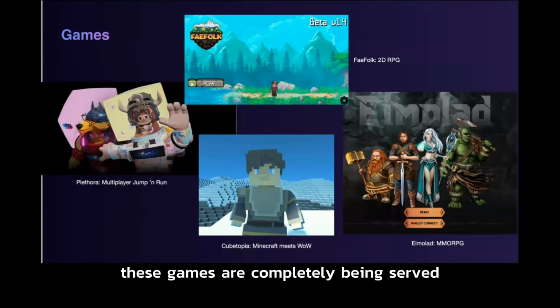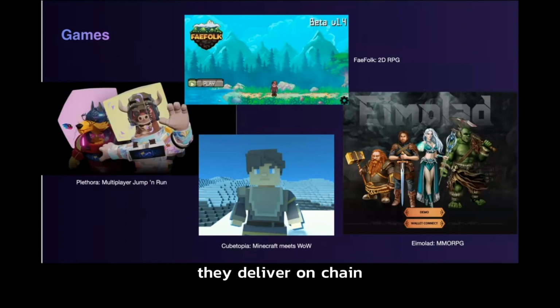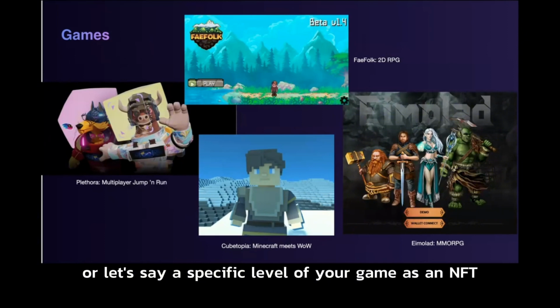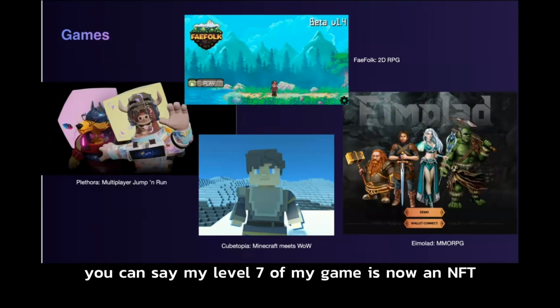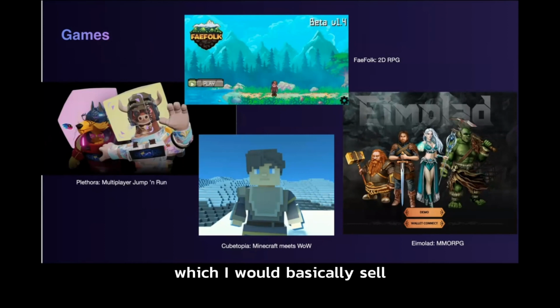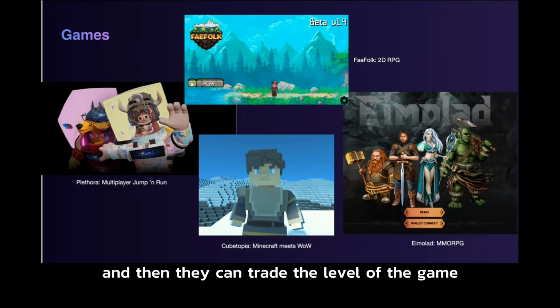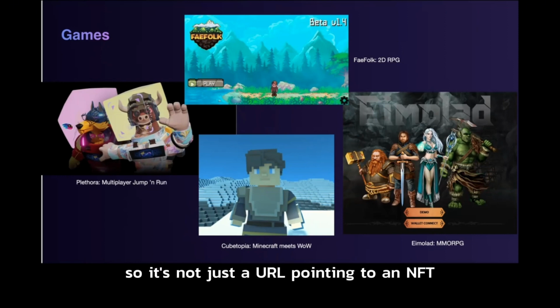When it comes to games, these games are completely being served from chain, which means that the entire NFT and all the assets live on chain. You can imagine making your entire game, or let's say a specific level of your game, an NFT, because everything is on chain. You can say my level 7 of my game is now an NFT, which I would basically sell to specific people, and then they can trade the level of the game, and you can gate access and whatnot. So it's not just a URL pointing to an NFT, the entire thing is on chain.